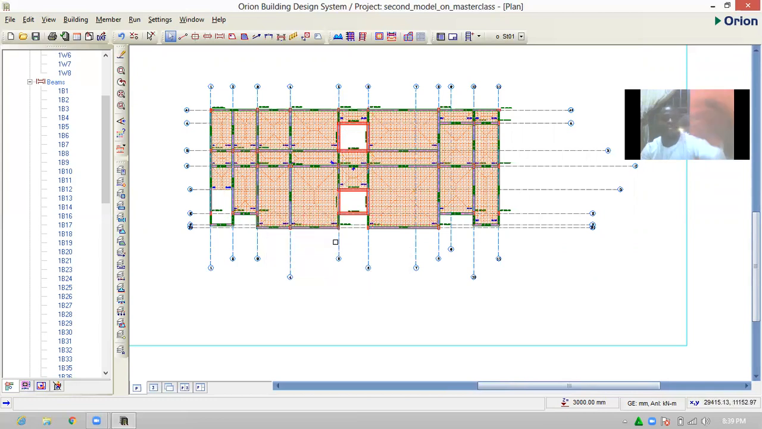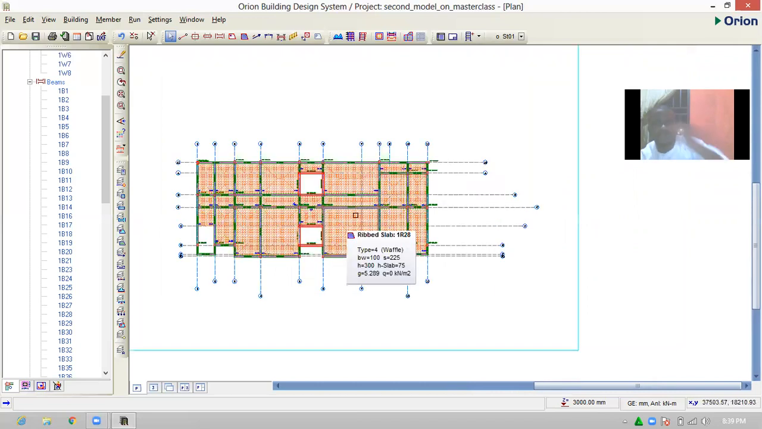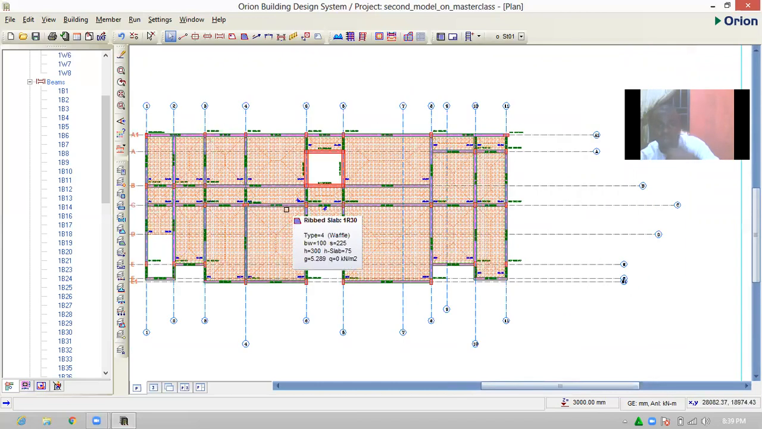All right. Since there's no question, now I'm going to copy this, but I don't want to copy everything. I want to change the beam arrangement, and I want to have some cantilevers. So this is what I'm going to do.